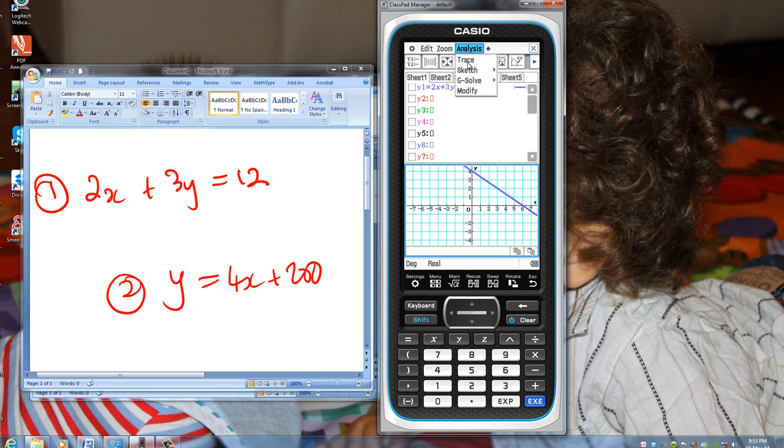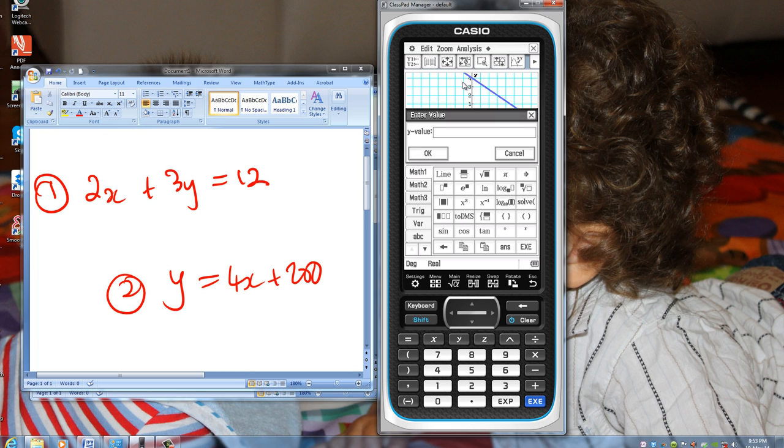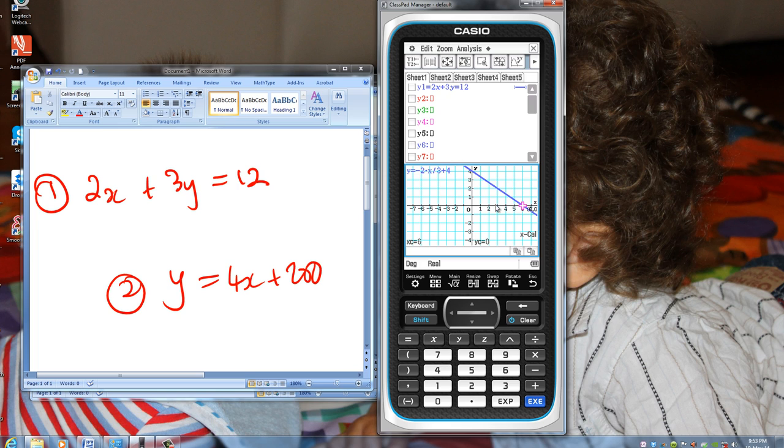Let's use this thing called Analysis and G-Solve. And what we're going to do under G-Solve is the xCal and yCal. So the first thing we're going to do is get an x calculation, and the x calculation we get is in fact the x-intercept. So I want to know when the x-intercept occurs. So let's click on xCal. And what it asks for is a y value. Well, I know that the x-intercept occurs when y is 0, so I type that in. And what the calculator does is it puts up this pink cross on the value of the x-intercept, and also puts it down below here.